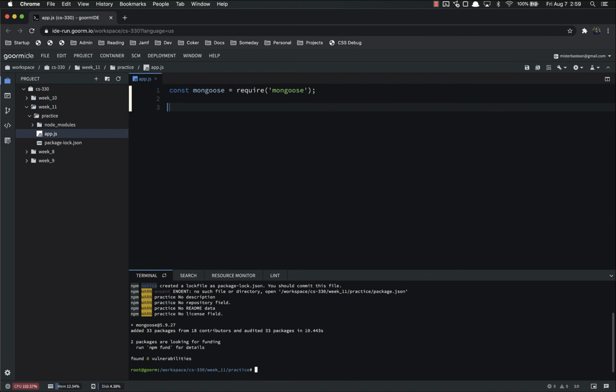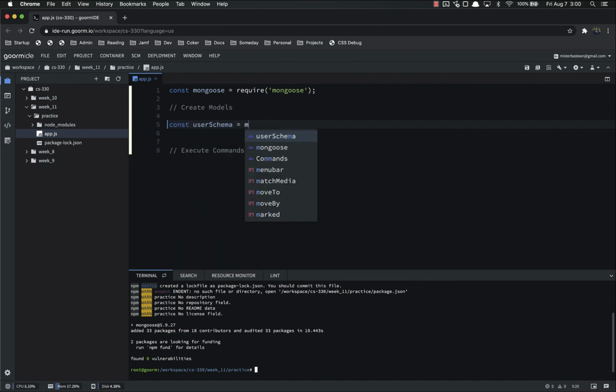So step number one is to create the model, and we're just going to do a similar model to what they did in the Mongoose documentation with a user and some addresses. So let's go ahead and create a little bit of structure using comments in our code. We're going to create models, and then after we create our models, we're going to execute commands, we'll say. So this is where we're actually going to create the things. So first we're going to create a model, and this model is going to be of a user. So const userSchema = new mongoose.Schema, and it's important that the S is capital on mongoose.Schema.